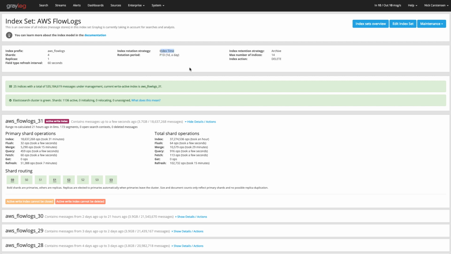You can do other things as far as message counts or size of logs. And then you can also set the max number of indices. So while this rotates on a once-a-day basis, it's going to keep 14 days of those logs. And then after that, it's going to start deleting those archives off. So on the 15th day, that one gets deleted. It makes room for the next one.